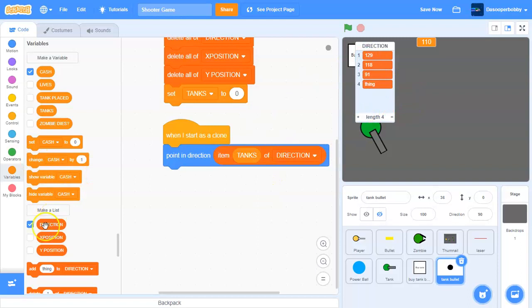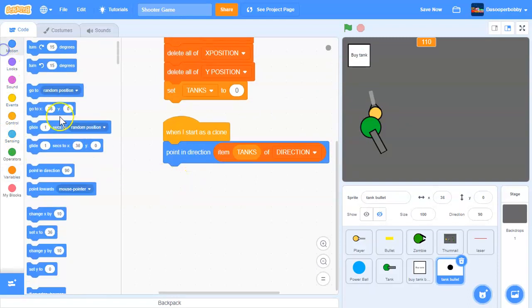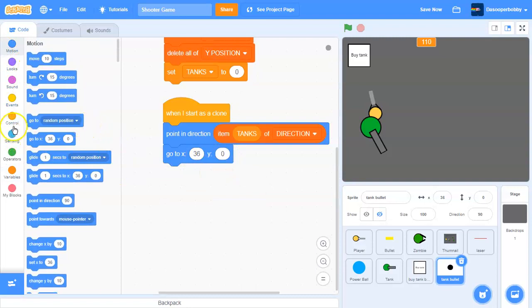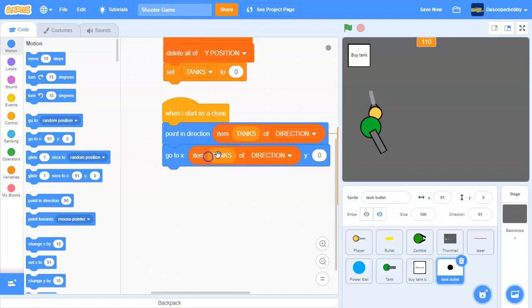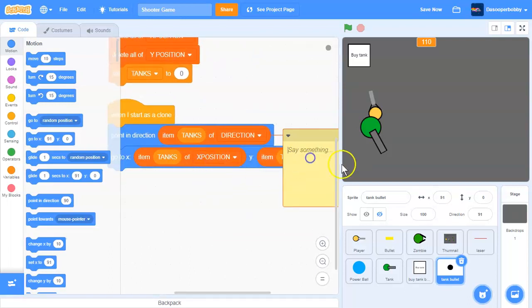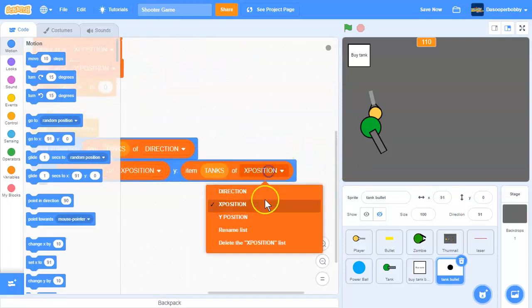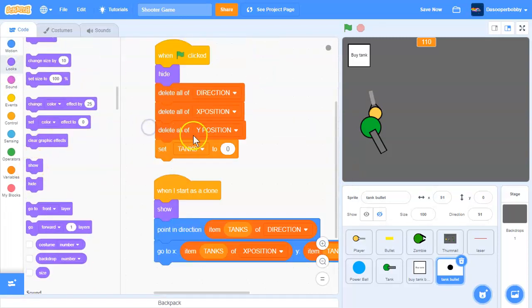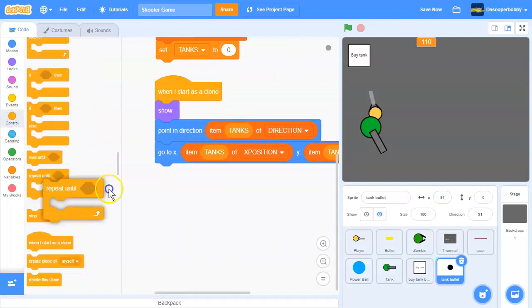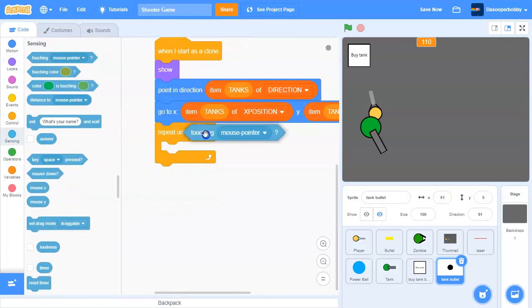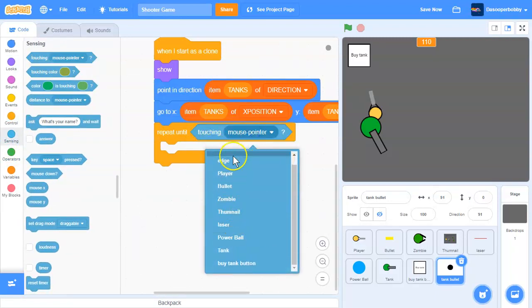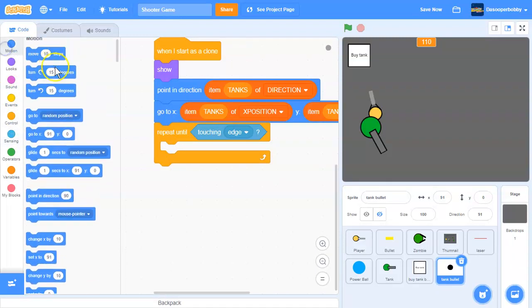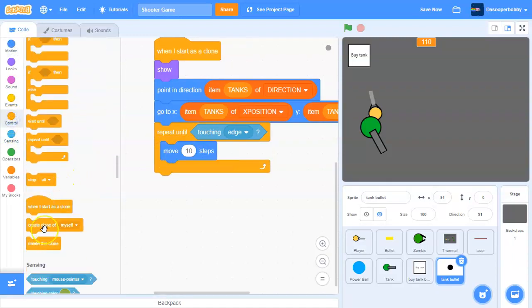So let's hide this direction variable, and we'll do the same thing with the x and y position. Go to x, y, duplicate this, and we'll change this to the x position. And over here, we'll do the same thing, but we will change this to the y position. And then we'll put a show here. Let's do a repeat until loop. It will repeat until we are touching the edge, and we will put a move 10 steps. And we'll delete this clone.